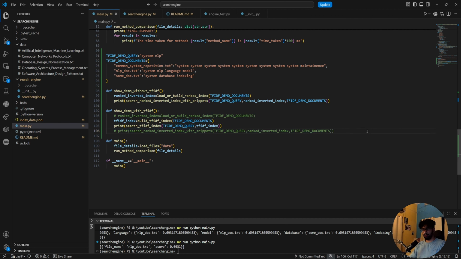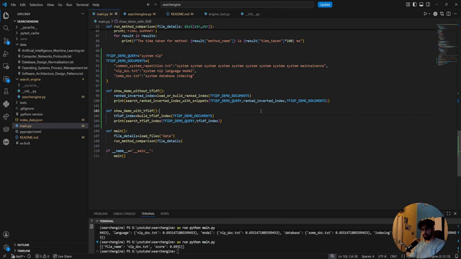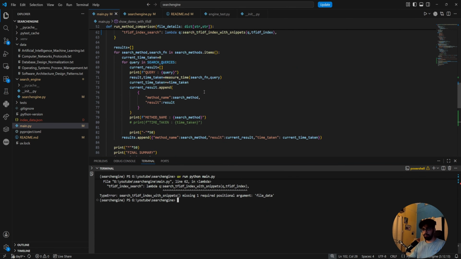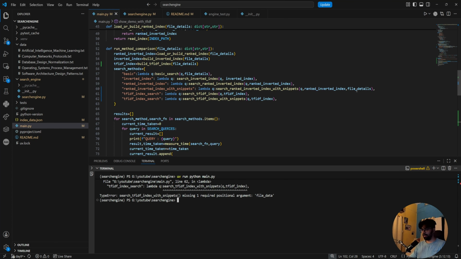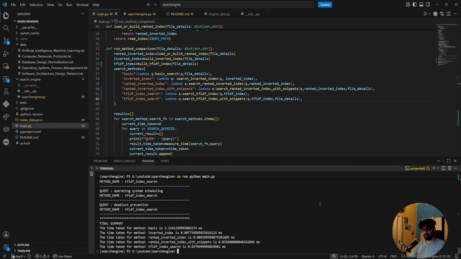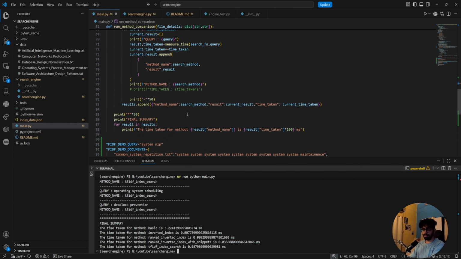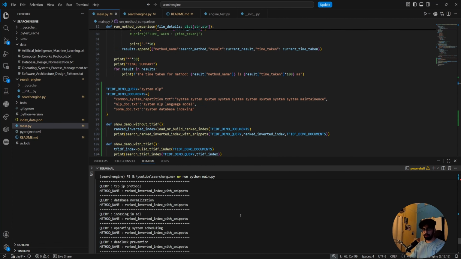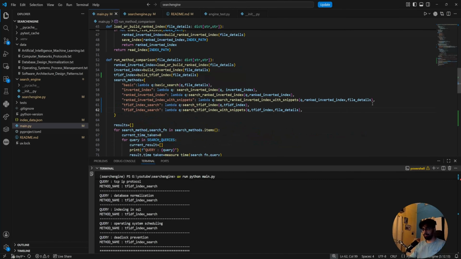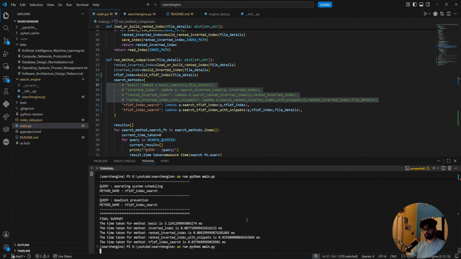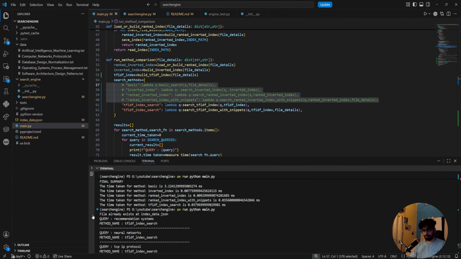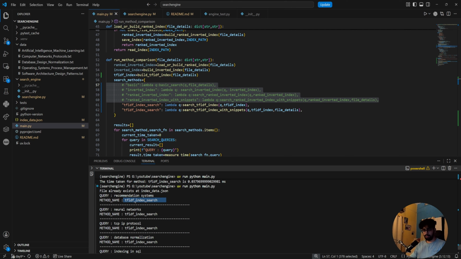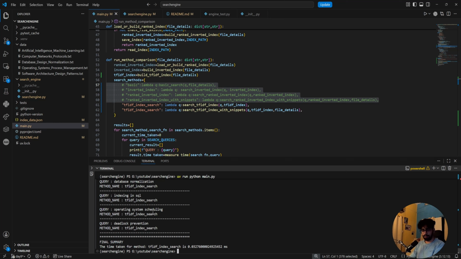Okay, so demo with TF-IDF. Delete this, delete this. We recreate the index data, and it says it needs 3 positional arguments. So I need to pass in the file data. Let me copy it and paste it here. Okay, so now we see that it is giving us the TF-IDF search results as well. If you look at it, let me just comment out the other results. Okay, so this is the index which was created, TF-IDF. These are the queries which we have and the method name. And okay, I'm just printing the time.